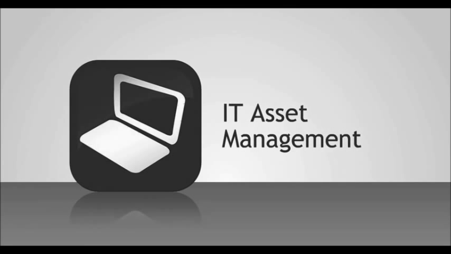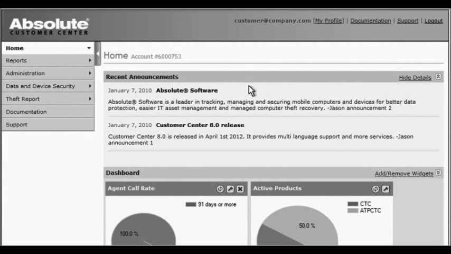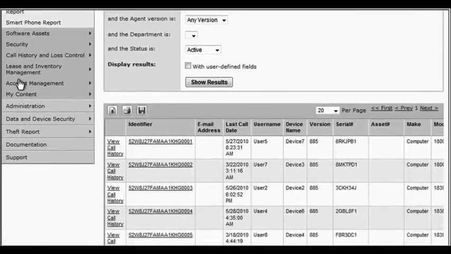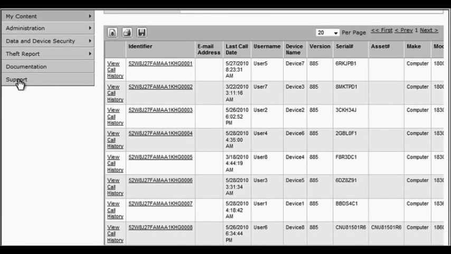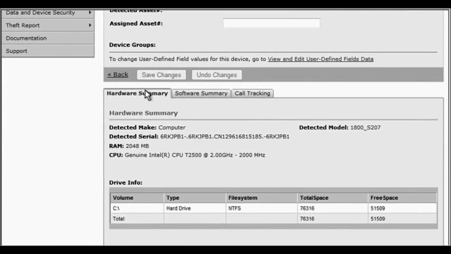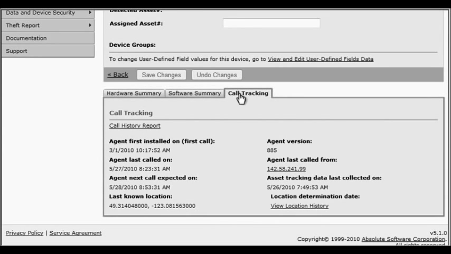IT Asset Management. Use the information collected from each device to generate reports, so you can monitor changes in asset information and manage each device as needed. Let's take a look at the Asset Report. This report lists all your devices that are calling in. Each device has a unique identifier and displays information like last call date, username, device name, and so on. Device summaries include hardware details, software details, and call tracking history.